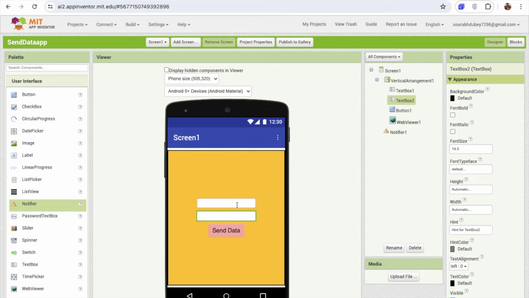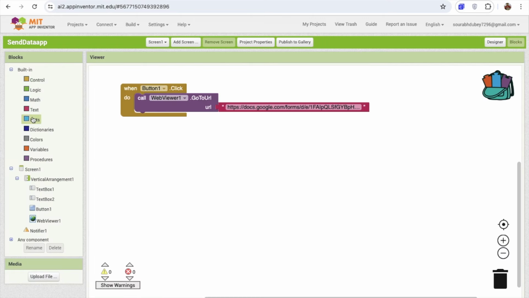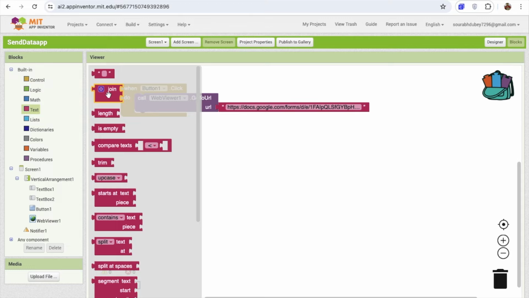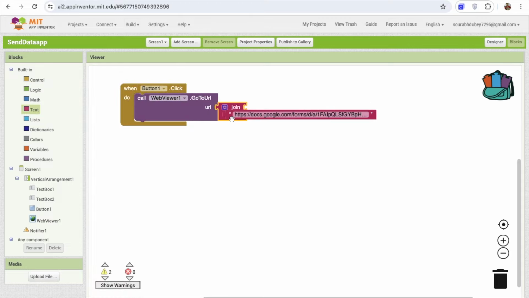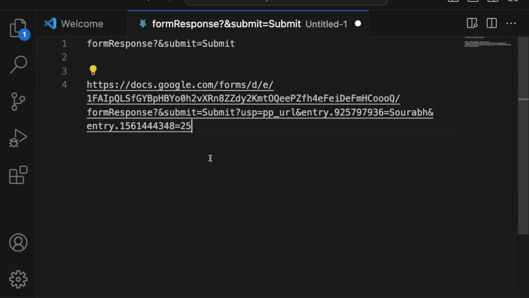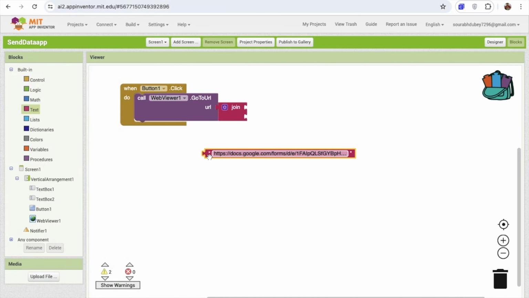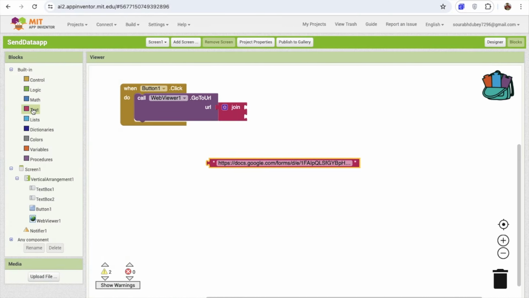So for that, go to the blocks and we need to use the join. Click on the text and use the join. I'm going to use the join in the URL, and we need to cut the URL, the same until the equal sign. As you can see, before the Saurabh, that is the value we need to put. So copy the URL till there, go here, use the text block, drag and drop it, and paste it.